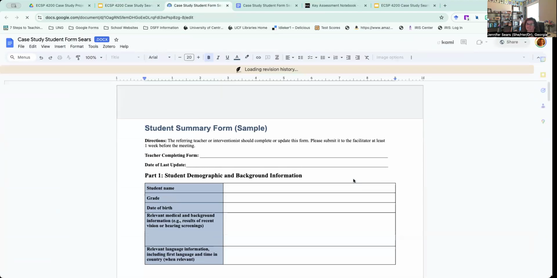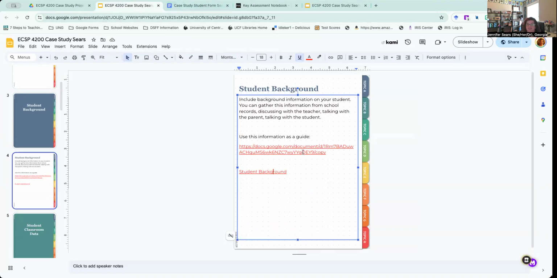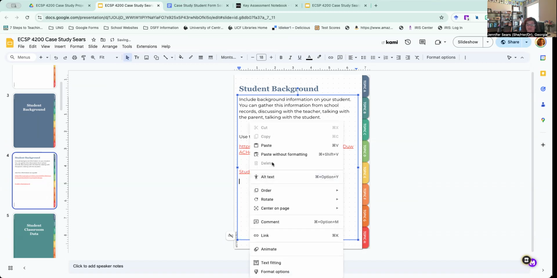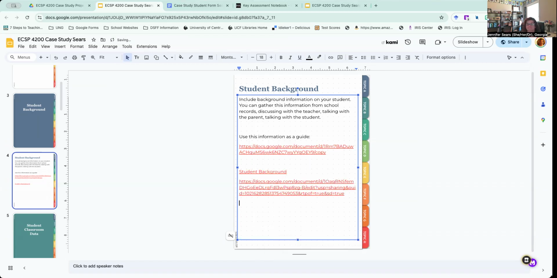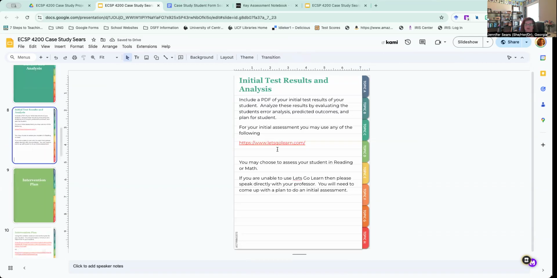So now my professor can see that. So you can do this with all of your documents that are within this notebook. So that's just one example of how I put it into my notebook. And you could also just cut and paste the link if you really want to. You can just click paste. Now the link is there. Okay, either way, I like having it nice and neat. So I like it to say student background, makes it neater for me. You can do this with everything within your notebook. So your Let's Go Learn data, you can put that here.